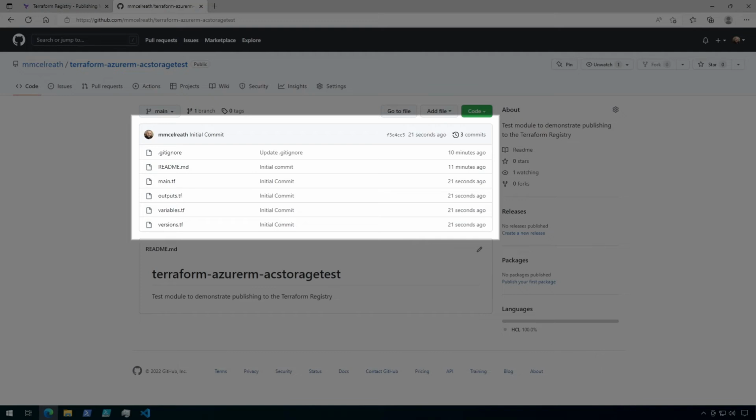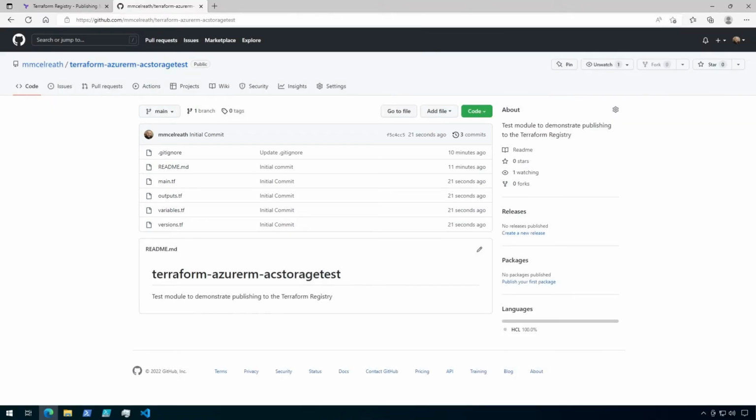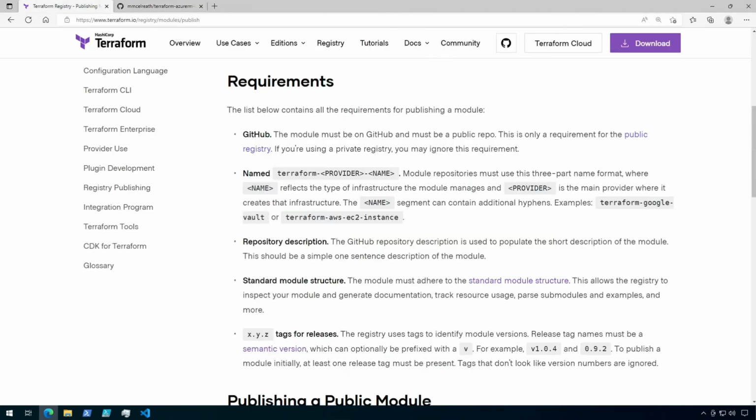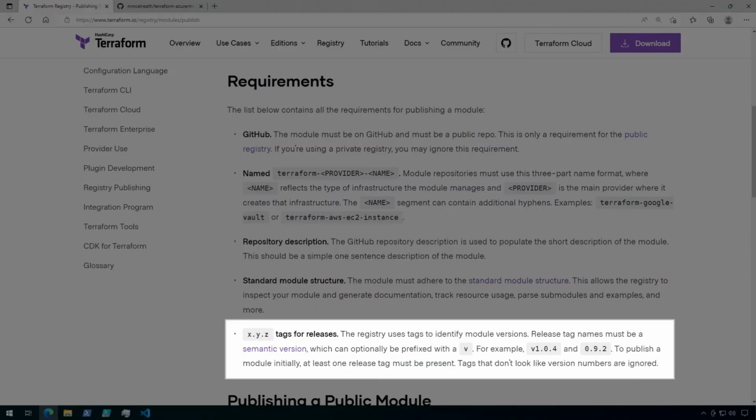Okay, now that I have my repository set up, there's one more step before I can publish. Going back to the documentation, I had mentioned some versioning requirements. Here we can see that the registry relies on tags to identify module versions. So we will need to create a release tag in GitHub using the required semantic versioning.